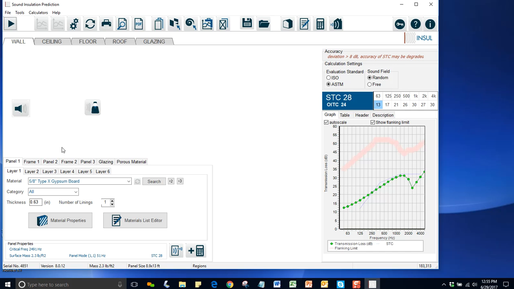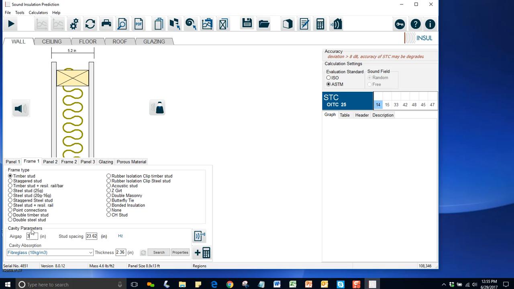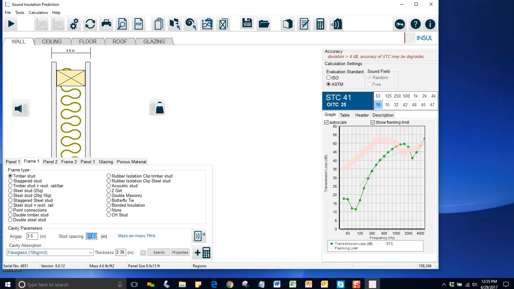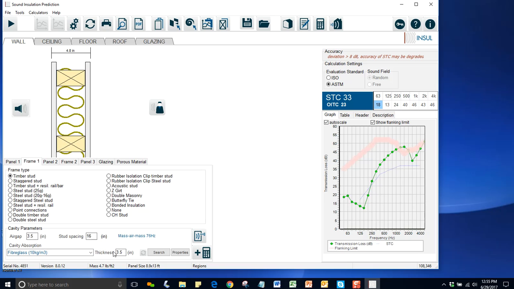So to begin, a very common household wall would be a wood stud wall, 2 by 4 inches, with an air gap of 3.5 between the drywall elements. Stud spacing, oftentimes it's 16. And fiberglass batting filling up the entire cavity. And you can take that out if you'd like. If in this case it's an interior partition, oftentimes that's not there.